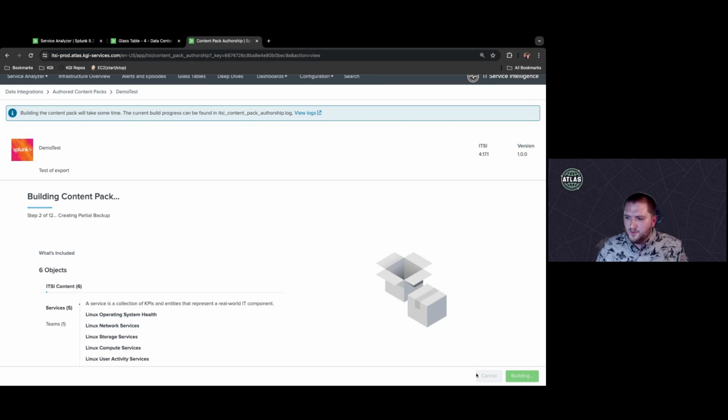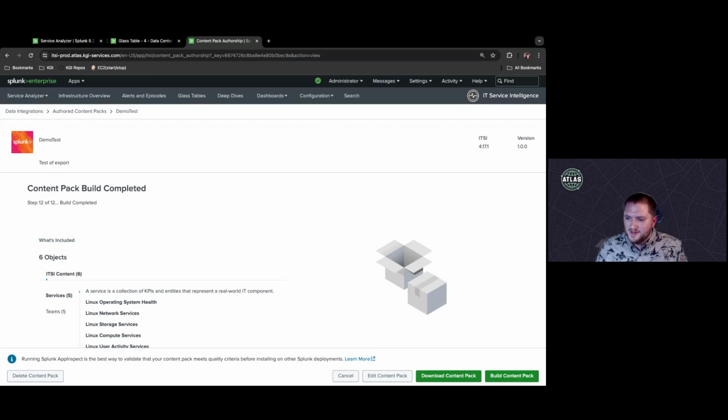All right, we won't wait for the download link to appear, but after you've run through your progress here, oh, there it is. Okay, yes, you get a download link, and that app is ready to publish on Splunkbase or share to anyone you want.